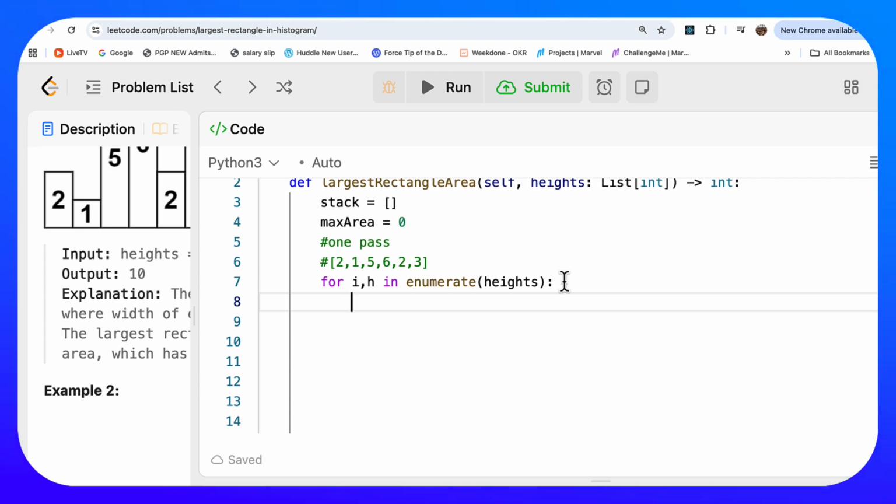Now as we are going over the values in the heights array, we'll have to check whether the last added item, the last added height in the stack, is greater or less than the current height. Okay, and based on that we'll have to make decisions.